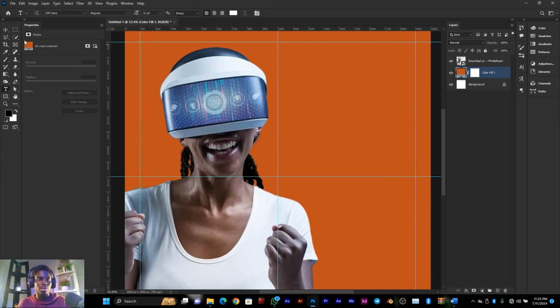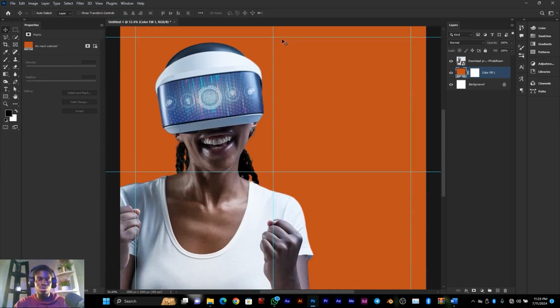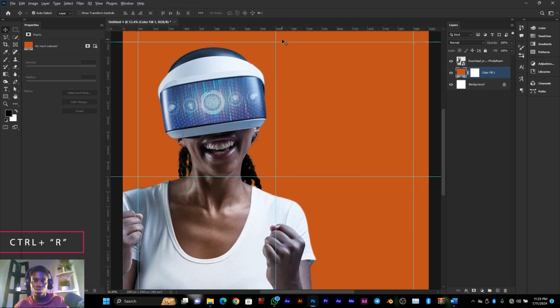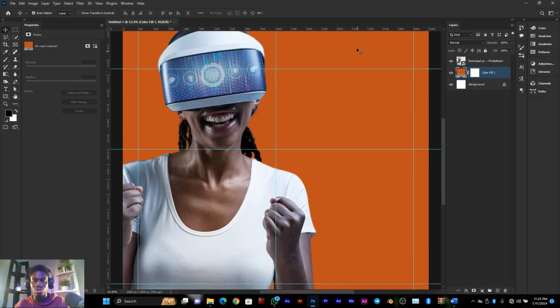So now, if you don't have your rulers activated in your Photoshop, you can just press Ctrl R. So that just removed mine. Ctrl R to activate it again. So you can drag in another ruler to where you want to start and end your text. So I would like to end the text around here.